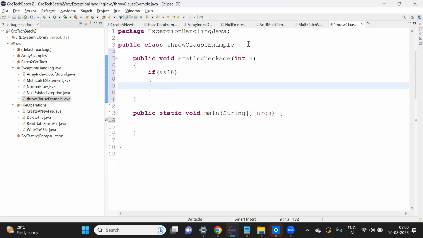So how will you manually or explicitly throw an exception? You'll write throw new ArithmeticException. If you want to throw an exception explicitly or manually, you have to write this throw. I'll write over here, "You are not eligible." Clear? If your age is less than 18, I want to throw a statement that you are not eligible.